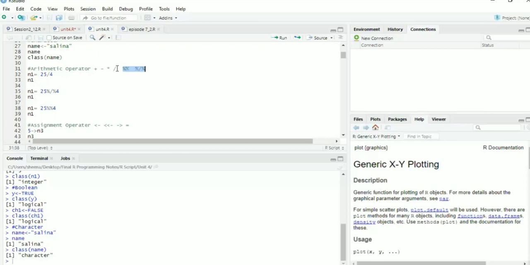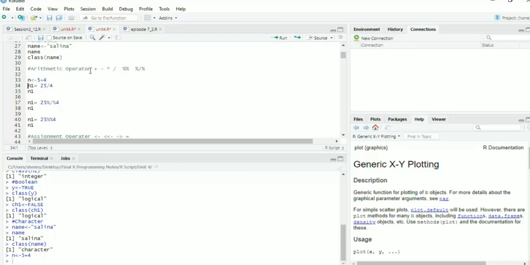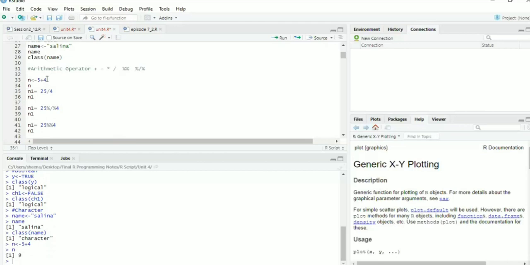So I will just show what the plus sign does. If I create a variable n and say 5 plus 4, it will give me 9, that is the plus operator. In place of the plus sign, if you put minus, it will give you subtraction. And for multiplication, you have to use the asterisk sign: 5 into 4 will give you the multiplication answer.